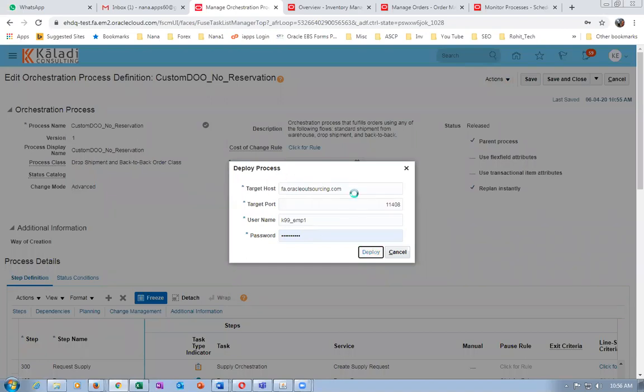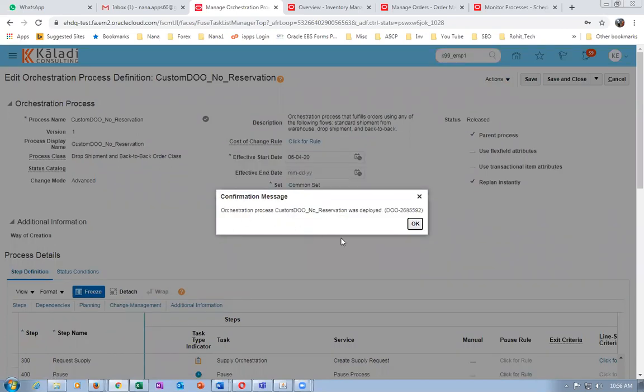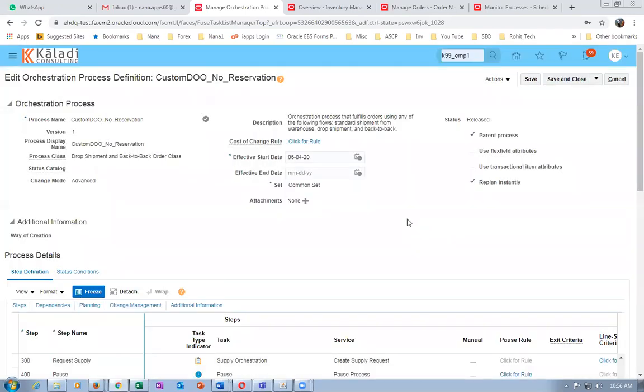The target port and other things are there. The host, we can also give a different host. That's what our team was saying. One technical guy was saying we can even export it to some other instance also. So it came successful, no? I think it is done. Fine. Give a save and close now.